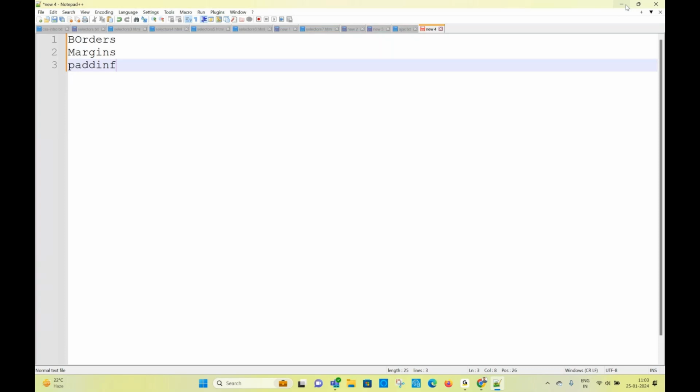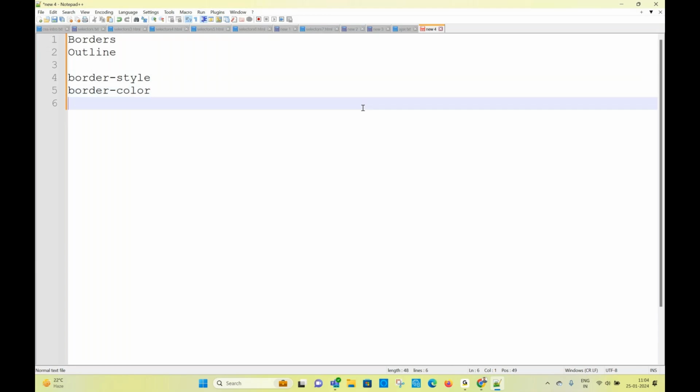How to apply? Generally, we have three things: border style, border color, what is the color of the border? And the other one is border size or width. How much border? Thick border, thin border, or medium border? What is the size of the border? What is the color of the border? What is the style of the border? Three values: style, color, size.